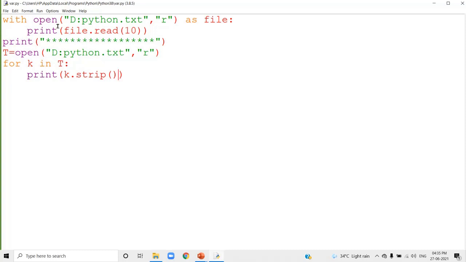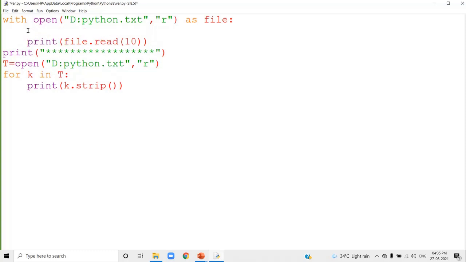The same will be applicable for the with statement also. So that means instead of doing it like this, I can write, see here, for m in file, now we can print it, print m. See the difference? Using the with statement, I am trying to extract the content of the file from the file object.